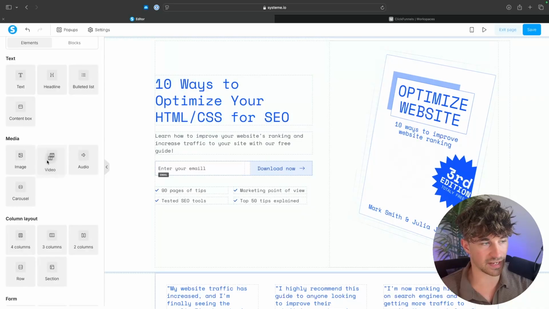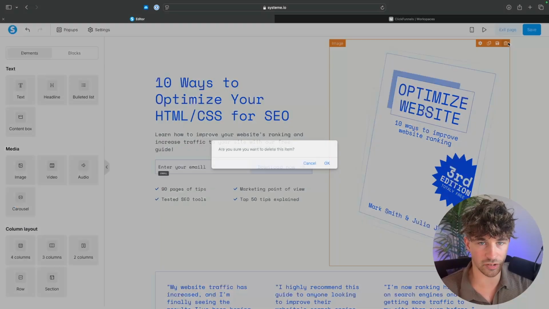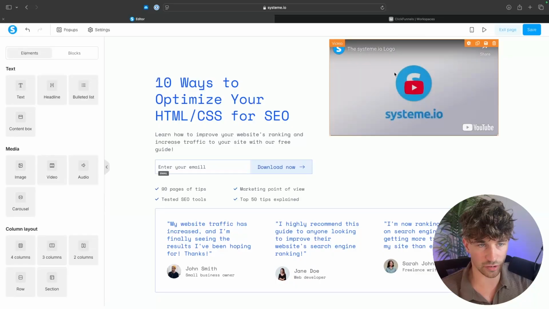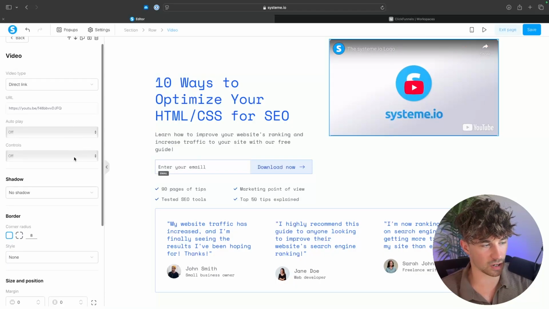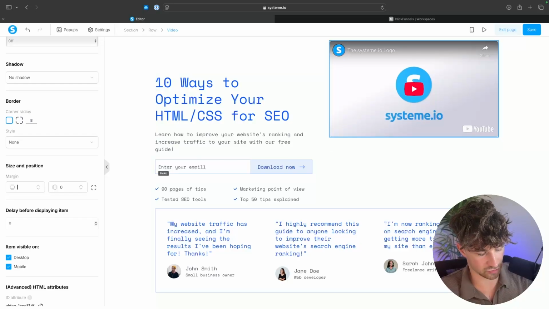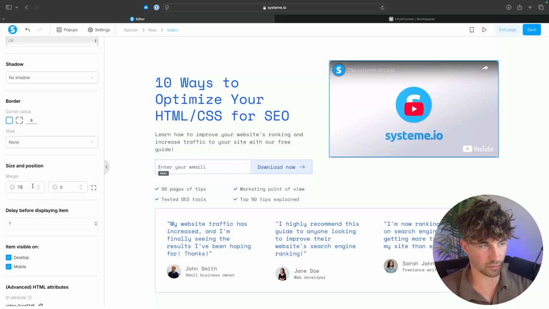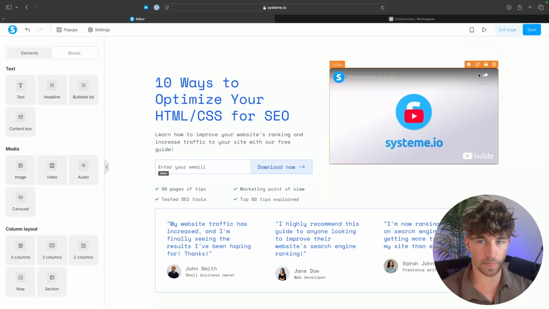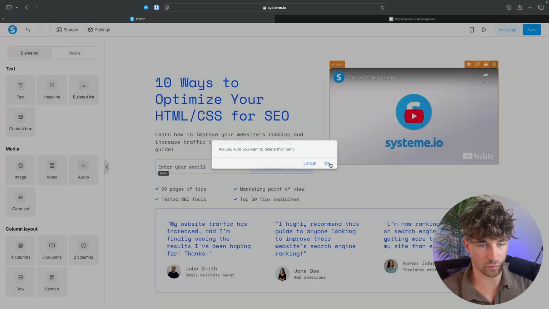So if I want to add a video, for example, instead of this image, we can go ahead and delete this. We can then add a video into this area. If this is a little bit too high, we can go down here and increase the margin to like 50. Let's try about 75. And there we go. This is somewhere in the middle. Perfect. We can then add the video in here.